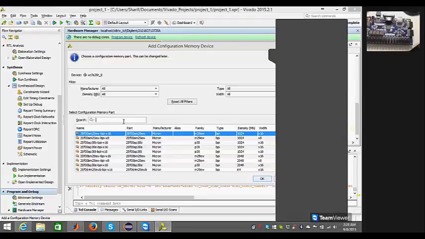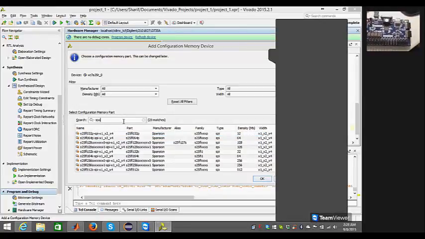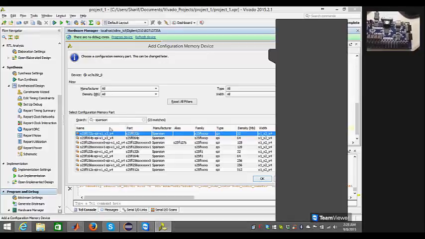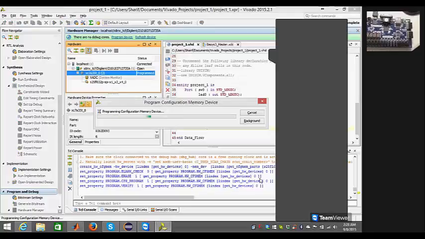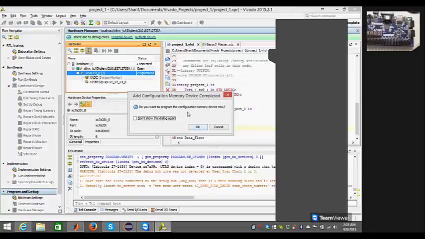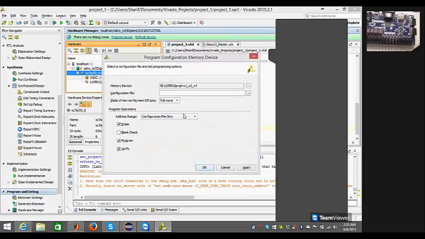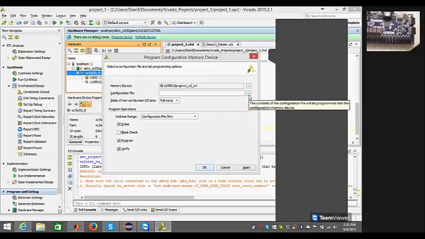select Add Configuration Memory Device. It's going to open up this window and you're going to type in the search bar Spansion, just like that. Then select the first one, S25FL032P-SPI, and make sure the density is 32 megabytes. Then click OK. It asks if you want to program the configuration memory device now. Select OK. It's going to ask you for the .bin file here. You're going to go look for it.